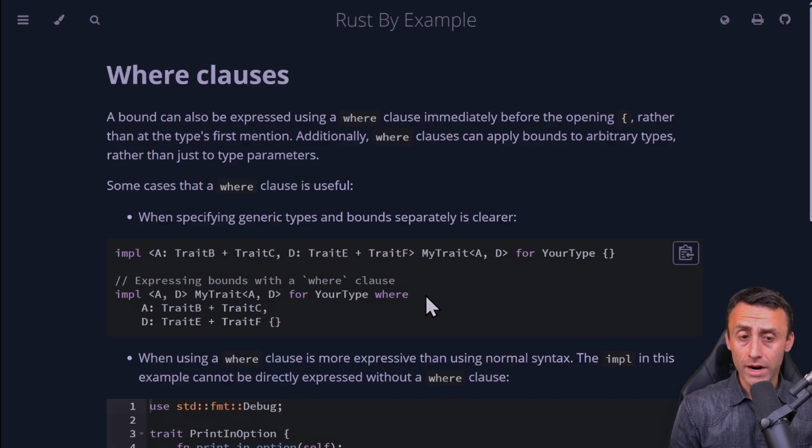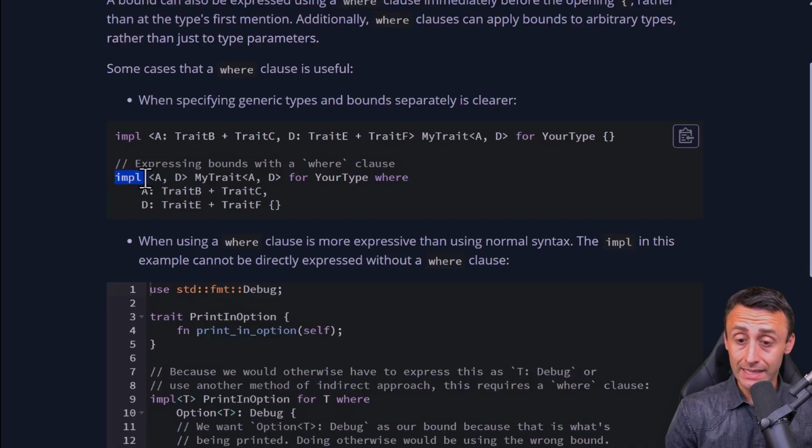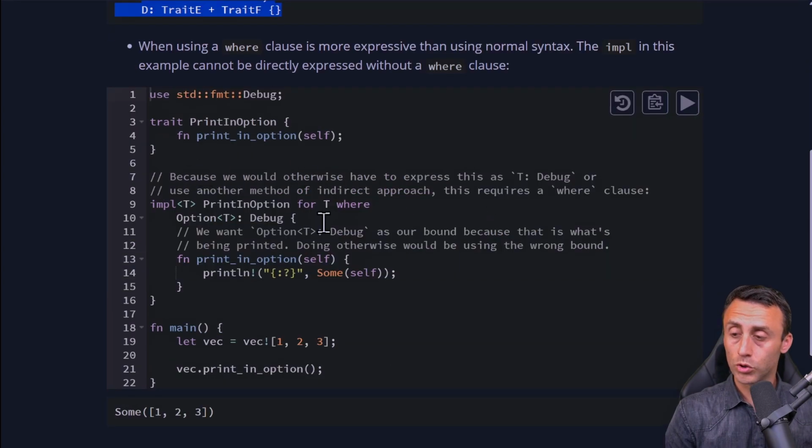I mentioned the where clause. We can use it immediately before the opening curly bracket. Like this. Here we have this impl with different generics, with my trait for this type, and then we can have this where clause, which is more expressive than using the normal syntax. You can have this one and this one, they have the same output. I think this one is better. We are explicitly telling which is the clause. We also use it here.